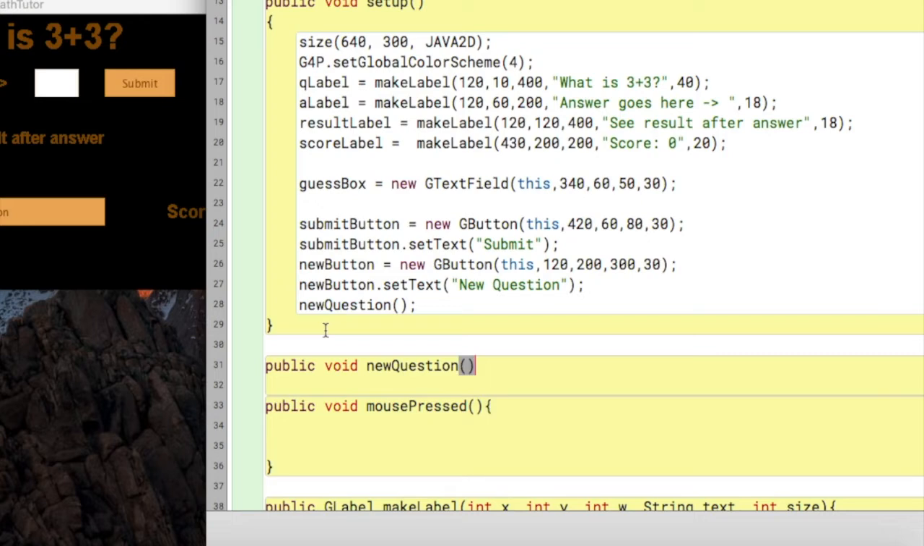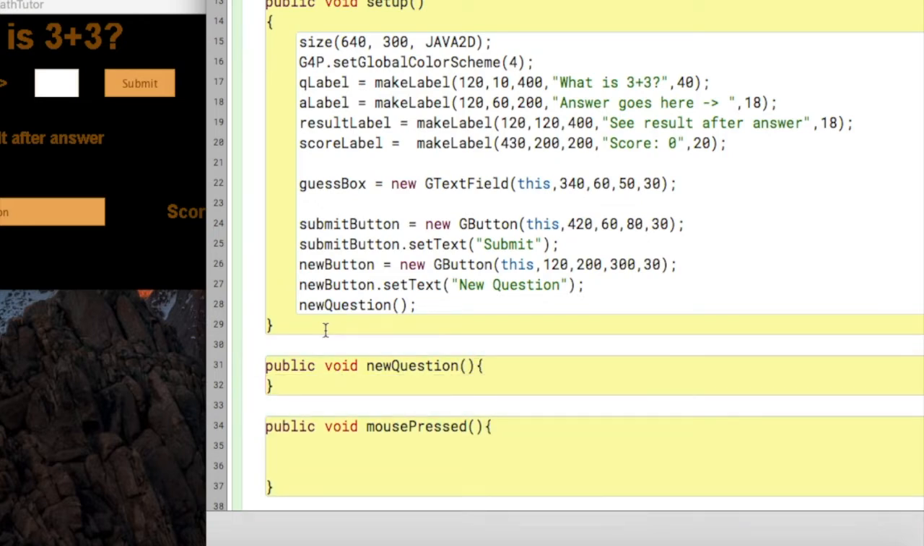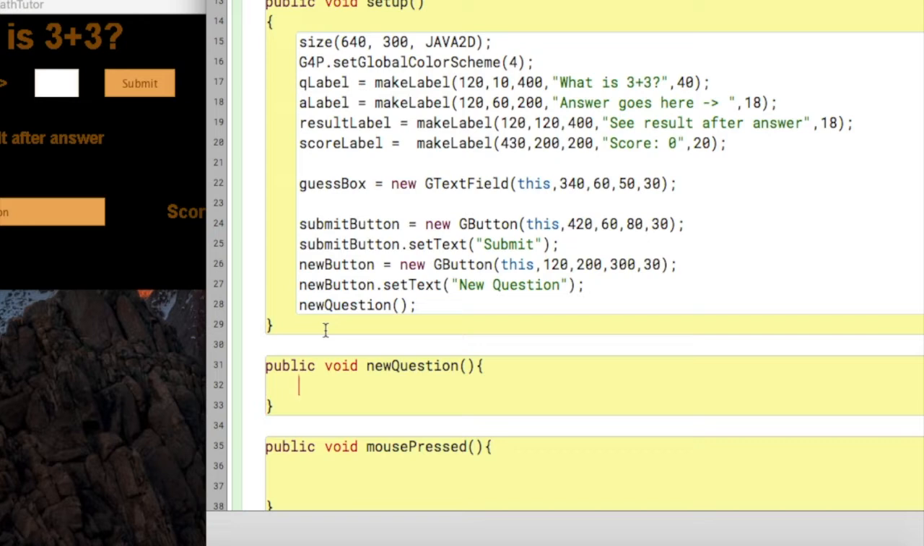Now, you may remember this way back in the day when we were all together in class, before COVID. We had the mountain assignment where I had you draw a picture, and we had it separated into different methods called draw a tree, draw a mountain, draw a sky. So this is exactly the same thing. This is just a separate section of code, and its job is to generate a new question. And then whenever we want a new question, we can just call the method by saying new question brackets.